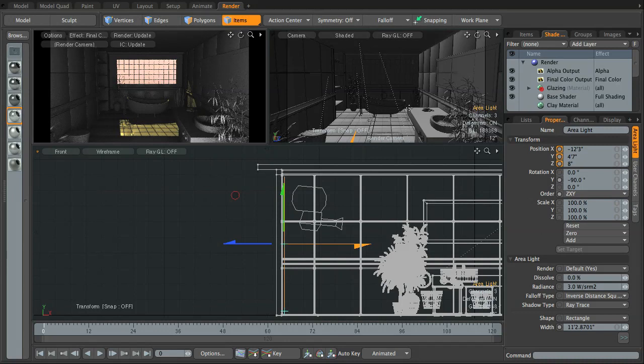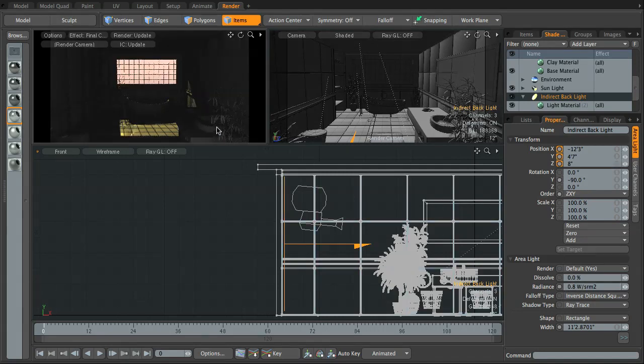Okay, let's get the camera back moved there. This light, spacebar to drop the tool. This area light there, I'm going to call this indirect back light, and I don't want to have it as bright as that, so I'm going to turn down the radiance from 3 to 0.8. So it's just going to add a bit of fill.